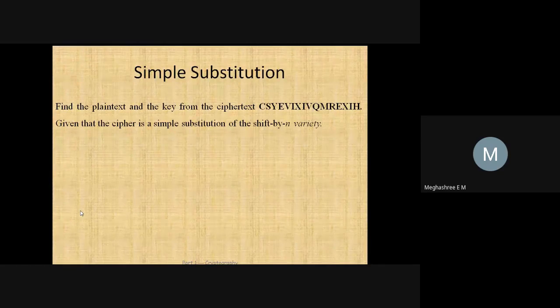Then, okay, let's consider the next example. Find the plain text and the key from the cipher text CSYEVIXIVQMREXIH. For this cipher text, I want you to find the plain text as well as the key. Consider this an example of simple substitution. This ciphertext is generated using simple substitution. So I want you to find out the key value and the plain text.